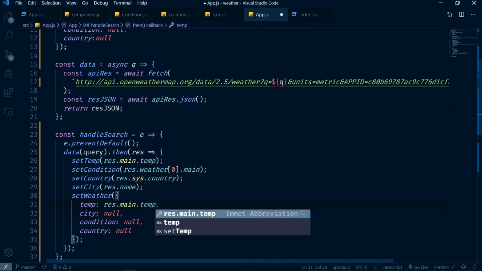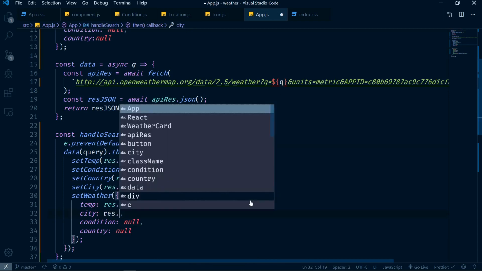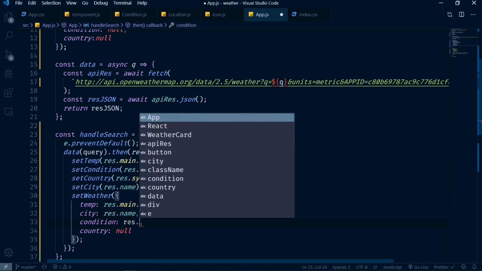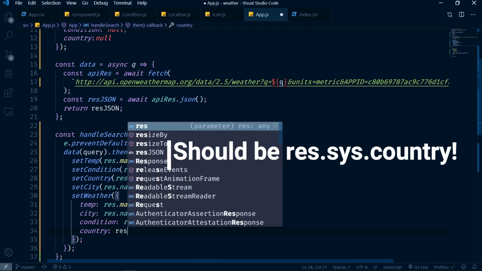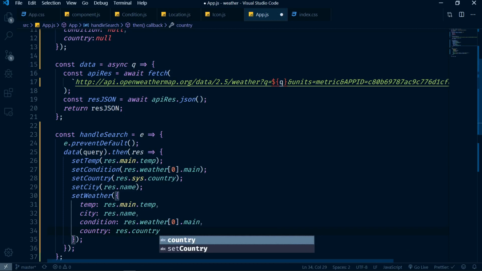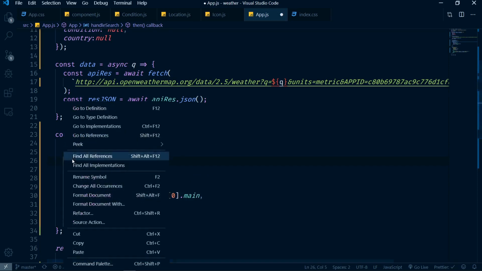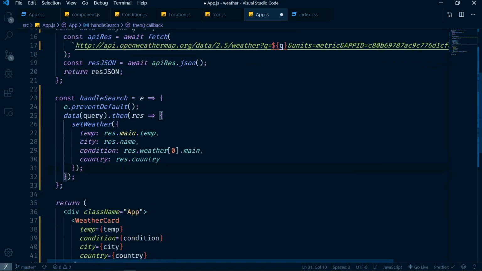The temp will be res.main.temp, and the city will be res.name, and the condition will be, okay, it doesn't see, but what was it? res.weather[0].main, beautiful. And lastly, the country will be res.country, beautiful. And these are all not relevant anymore, so take them out. Oopsie. Take all of this out. Yep. So right now I'm just setting the weather.